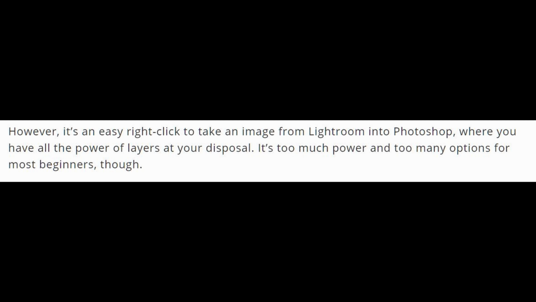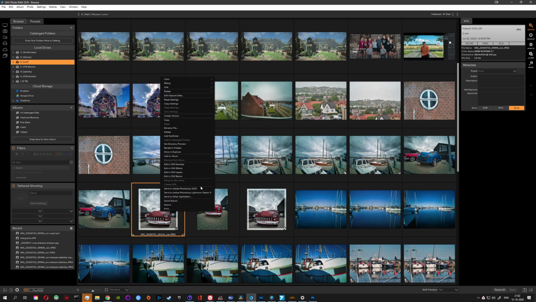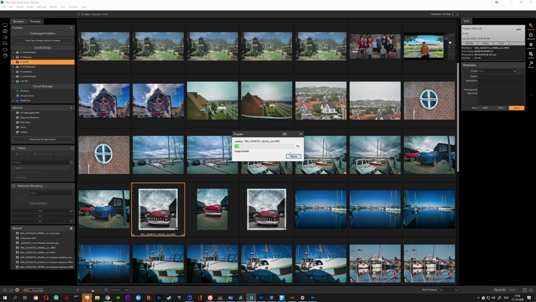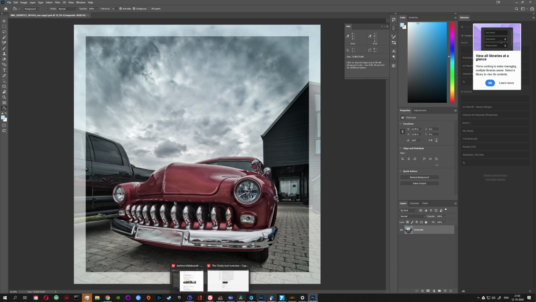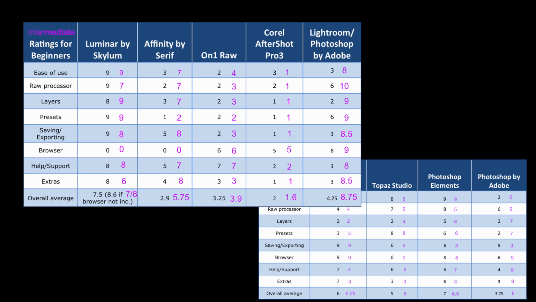However, it is an easy right click to take the image from Lightroom into Photoshop. In On1, it's also easy. Right click and then take image from On1 into Photoshop. Most of these can send to and from Lightroom and Photoshop, making the 2 for Lightroom absurd. Either all should be a minimum of 2 or Lightroom should be 0 or 1.